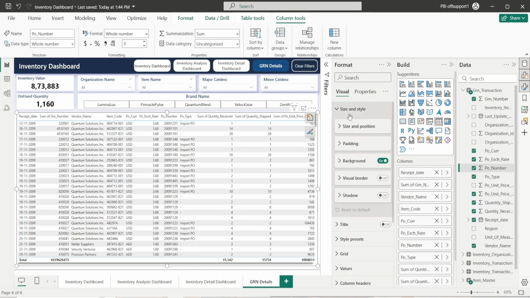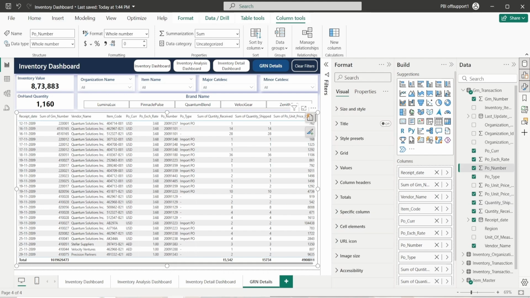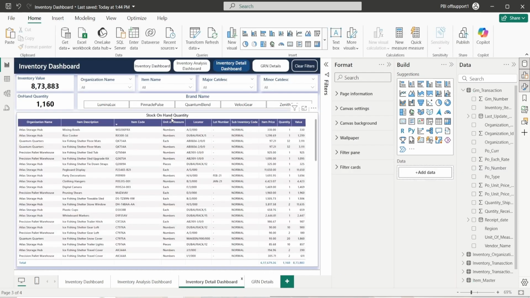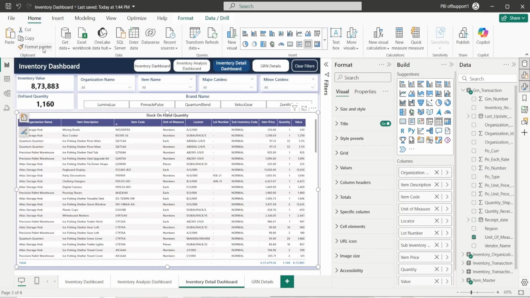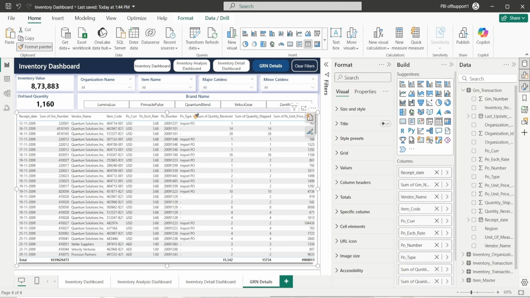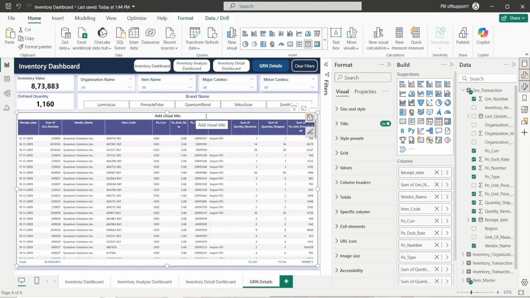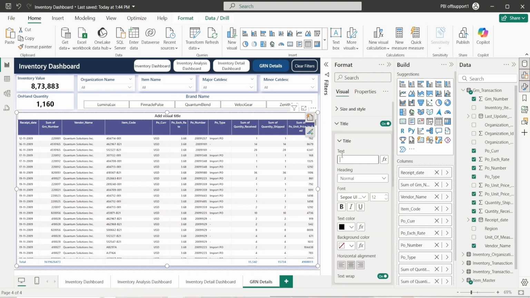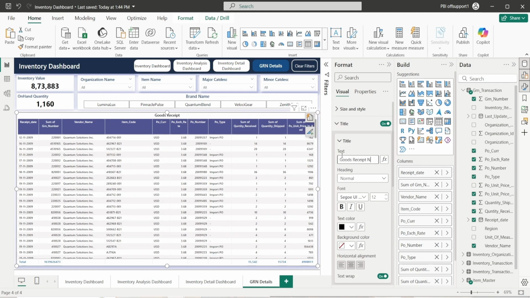Now we have to give format first. For that we have to take format from stock on hand quantity. Click on the format painter and give the format. Click on the table, so it will format it. Now we have to give the title, goods receipt note detail.